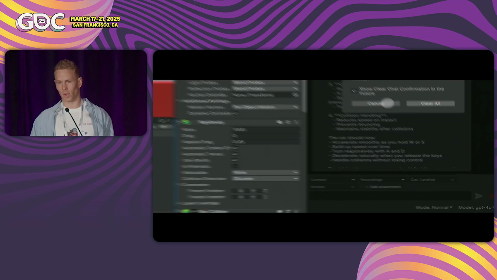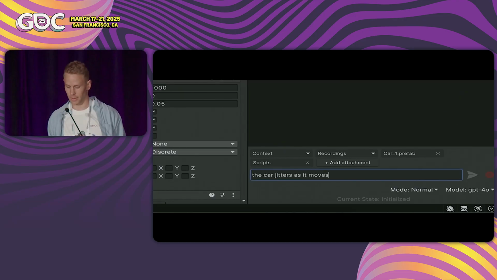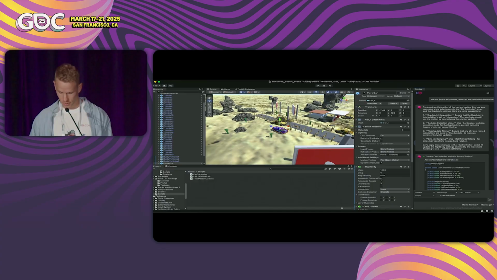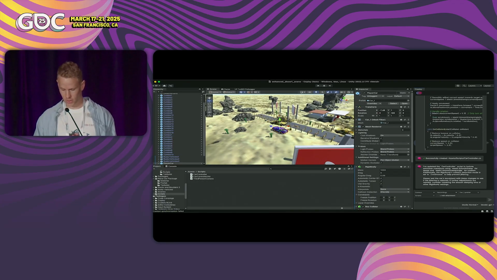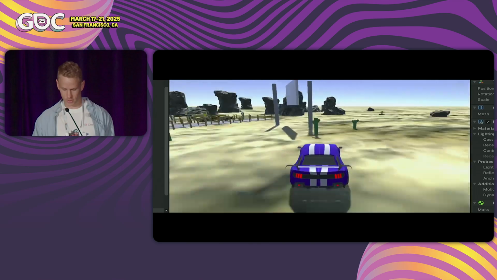Now, one thing I noticed, it was a bit quick maybe there, but the car was a bit jittery. So in this next prompt, I just ask it, hey, it jitters as it moves, how can we smooth the motion? And it modifies the script for us. And voila. Now when we drive, it's a bit smoother.